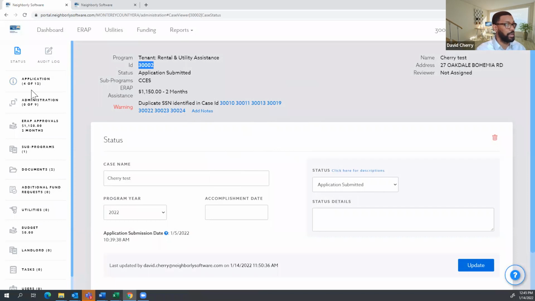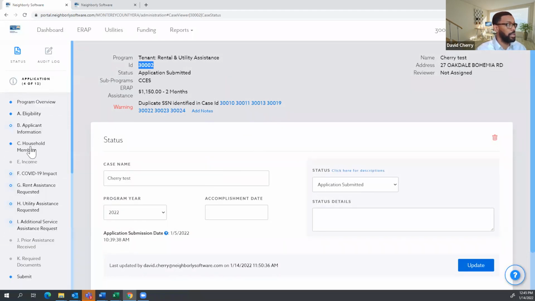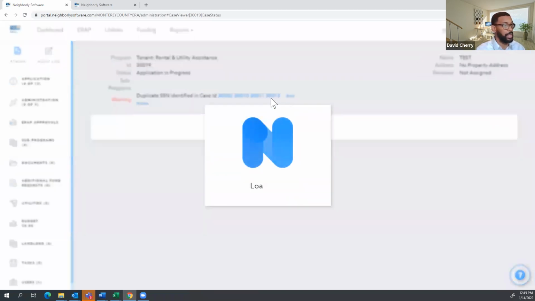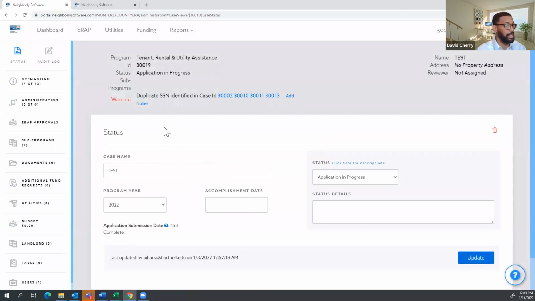As you see, I just switched to the other application. This one, I kind of did a budget. And on that social security step, I used 1111. So all the duplicate applications with the social security number, you guys will be able to toggle between and see them.